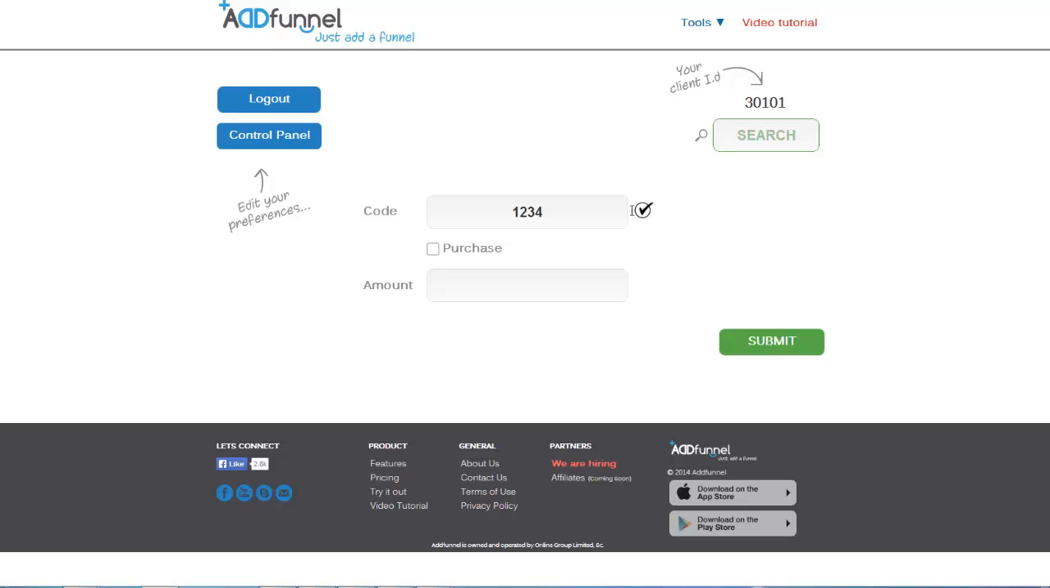Just click on the checkbox next to purchase, and then we can go ahead and type in our amount in this field here. Remember, ask the customer for the code in any of the incoming calls. In case the customer did not purchase one of the products during the call, ask him to save the code in the case that he would like to buy something in the future.